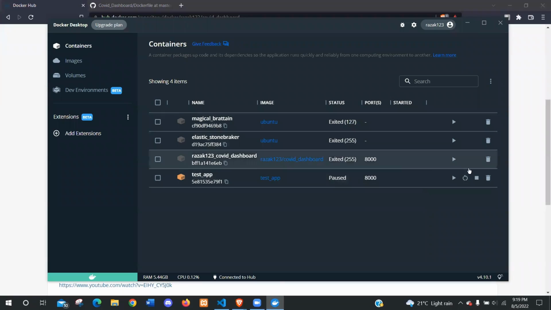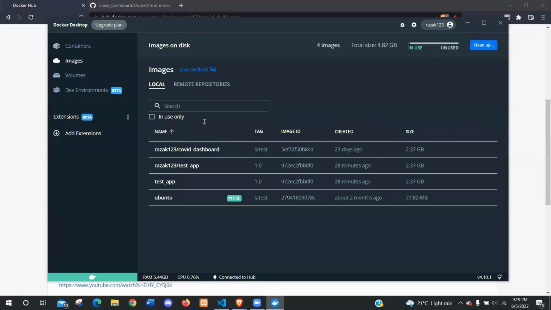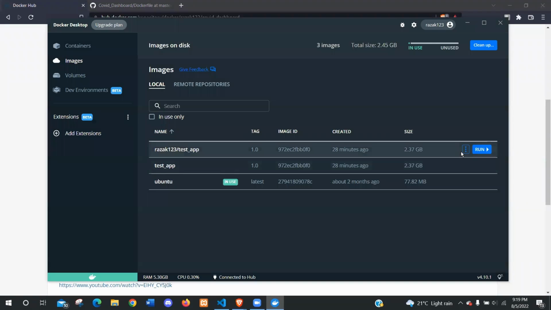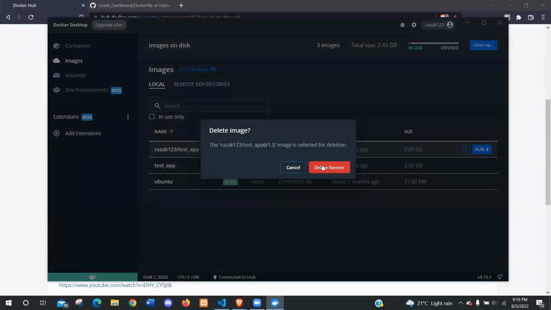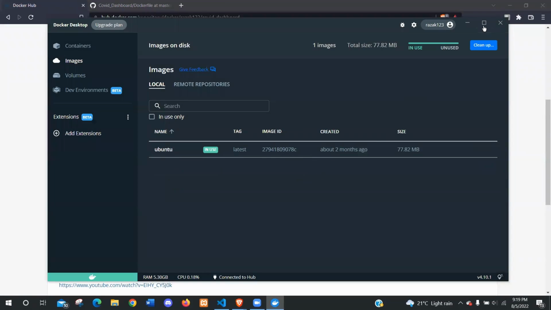For example, let us delete the existing Docker images and stuff, right? So I'll just show you how it's done. Once you remove all of these, you're free to pull the images from the cloud.